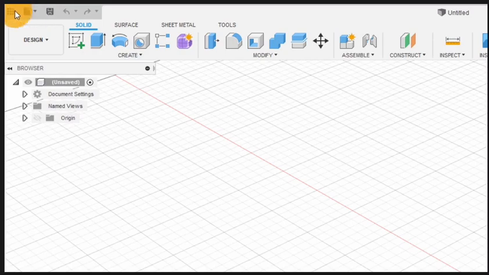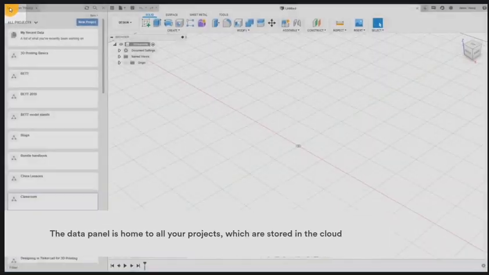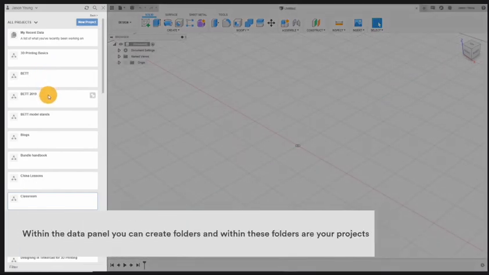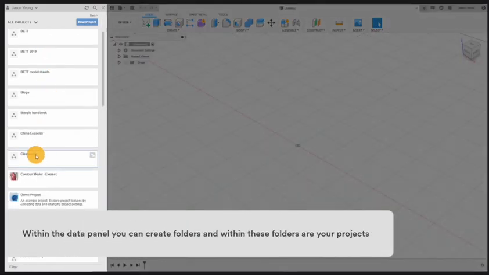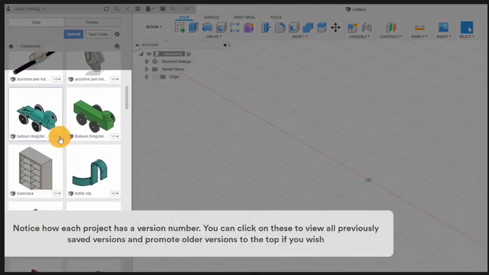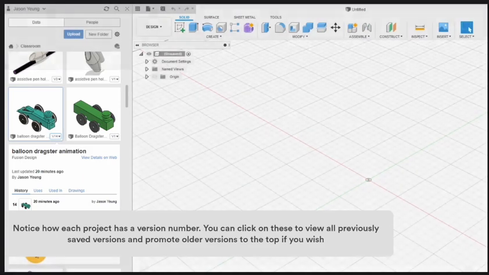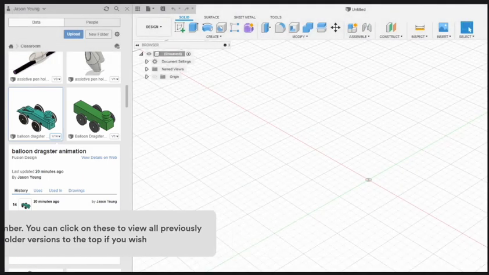The data panel is home to all your projects, which are stored in the cloud. Within the data panel, you can create folders, and within these folders are your projects. Notice how each project has a version number. You can click on these to view all previously saved versions and promote older versions to the top if you wish.